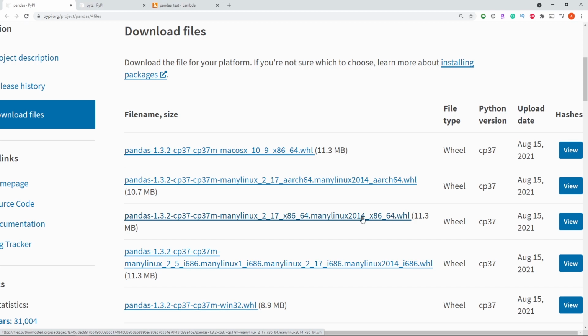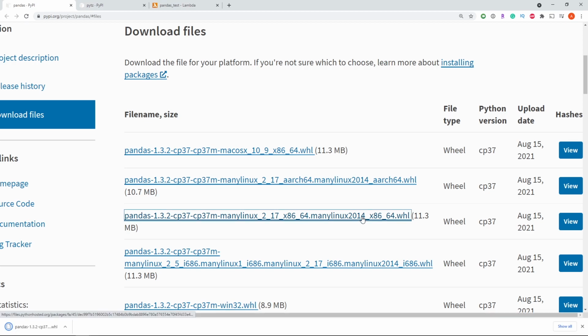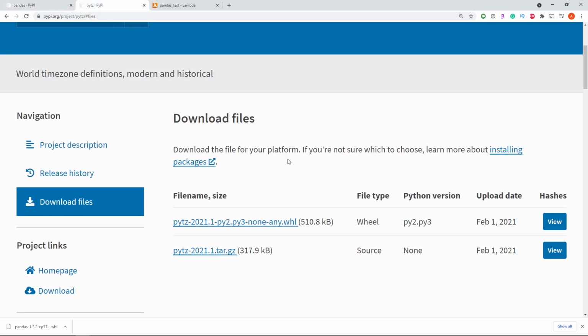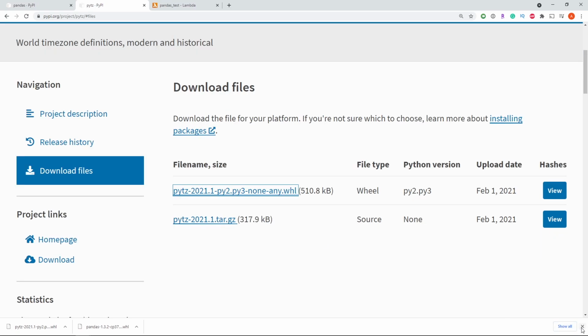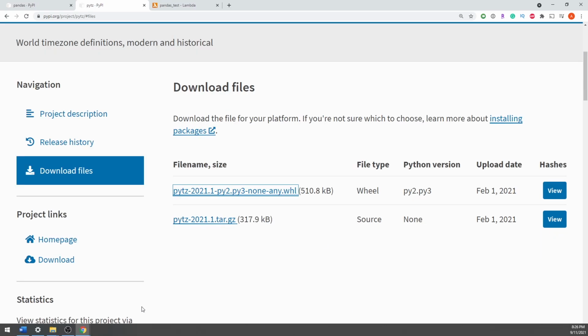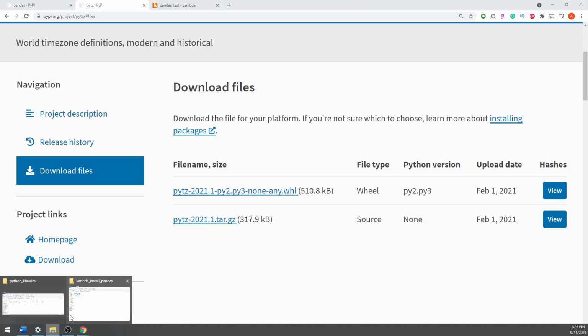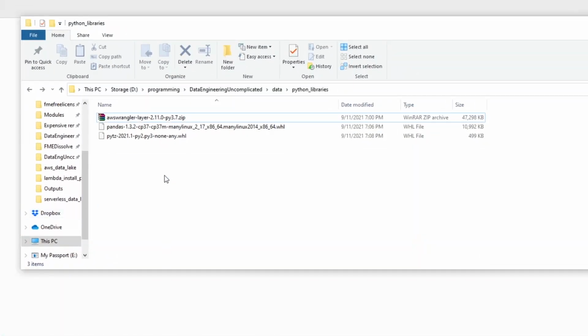So we're just going to go ahead and download this file to our desktop. Great, so that's one of two wheel files we're going to need. The second wheel file, we're going to grab from the pytz library, and we're going to grab the none-any wheel file. So we're just going to download that as well. Great, so when your files are done, you can navigate to the folder that you downloaded them to, and what you're going to see is two wheel files.